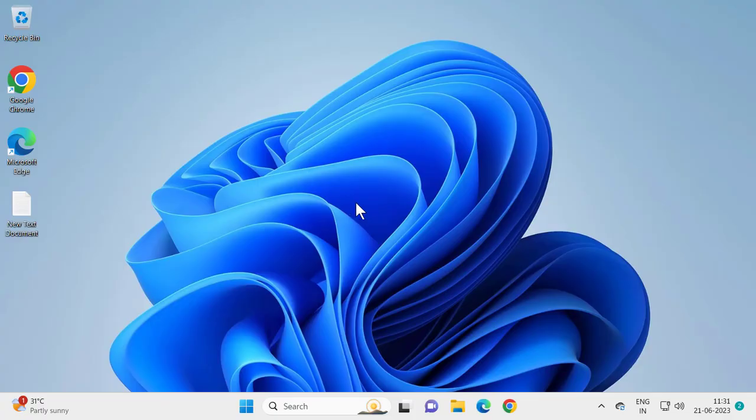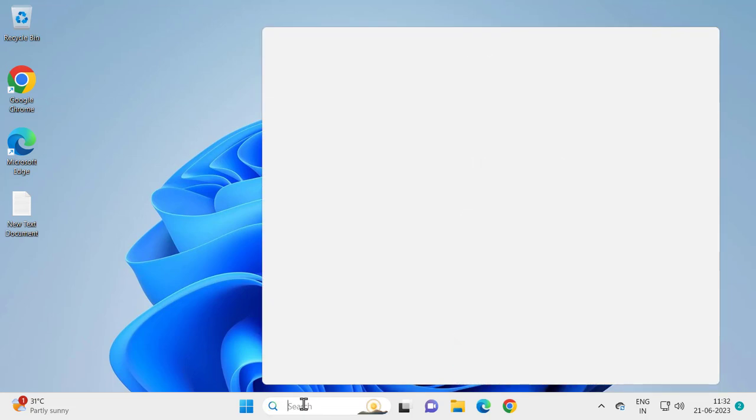Today we are going to see how to disable or turn off automatic proxy setup on your Windows 11 computer, guys. Let's jump straight into it. Go to search menu and type settings. Open it.